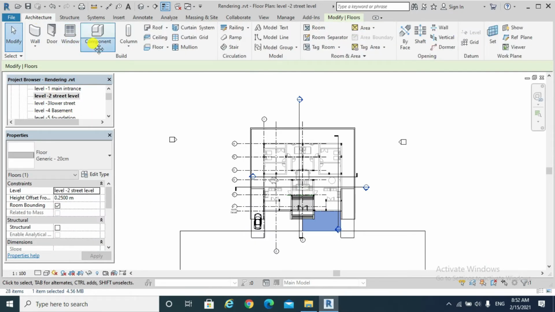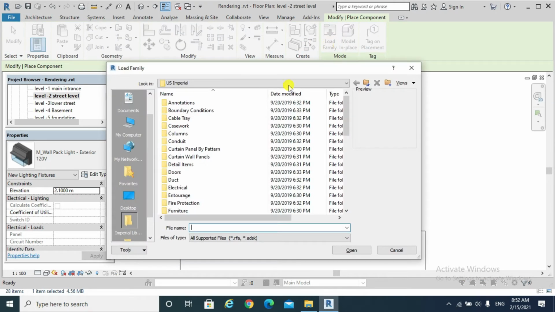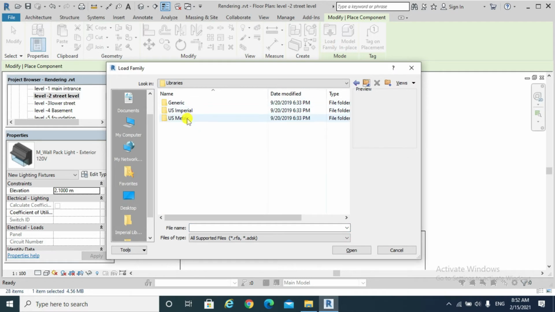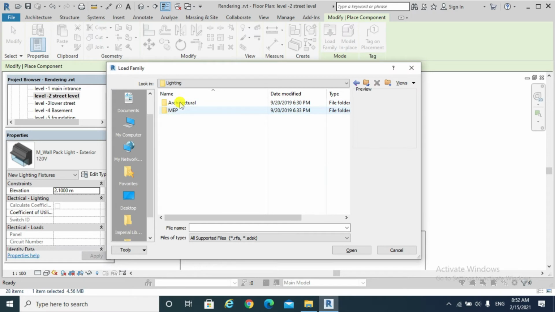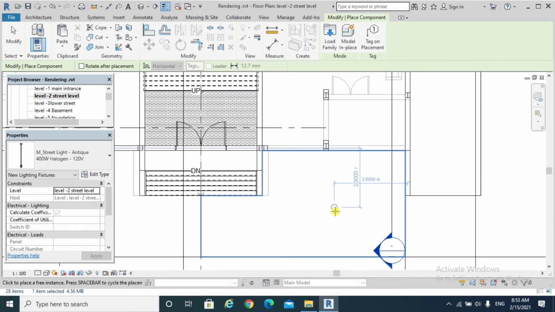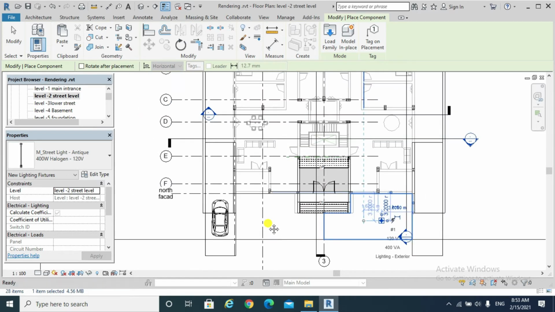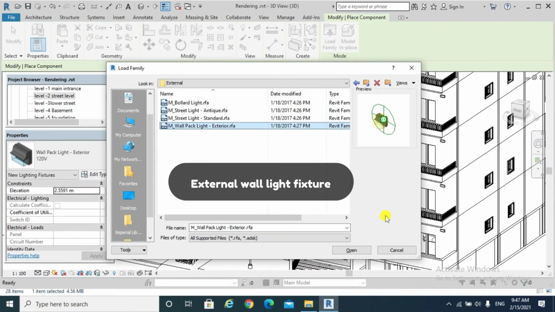Architecture, Component, Place a Component. Load family. I prefer US metric. Lighting, Architectural, External. For example, I would choose that street light. I will place one here and one there. I would place another light fixture.